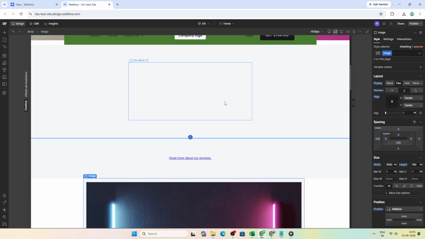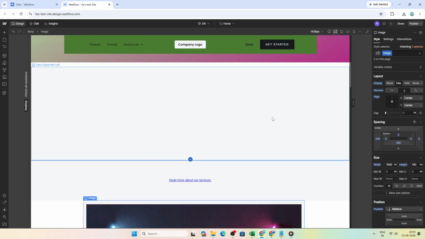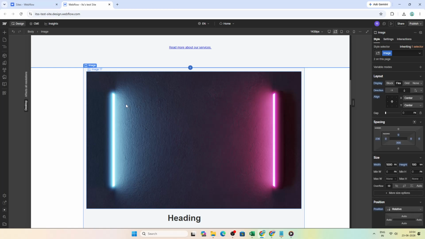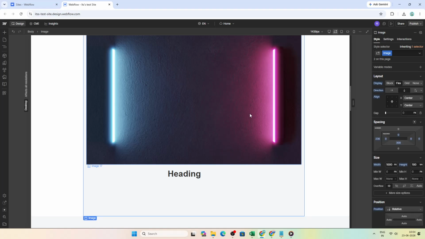Before you build anything, it helps to understand the goal of this workflow. Nesting components lets you place a smaller reusable element inside a larger reusable structure, which makes your design system cleaner, faster to update, and much more consistent across your site.